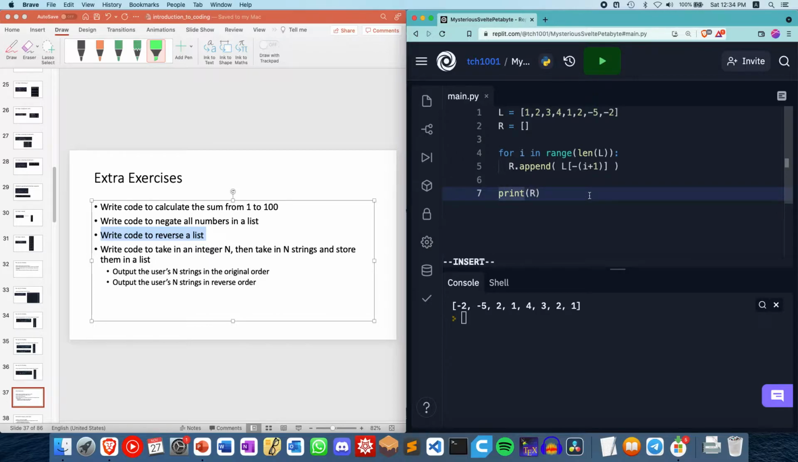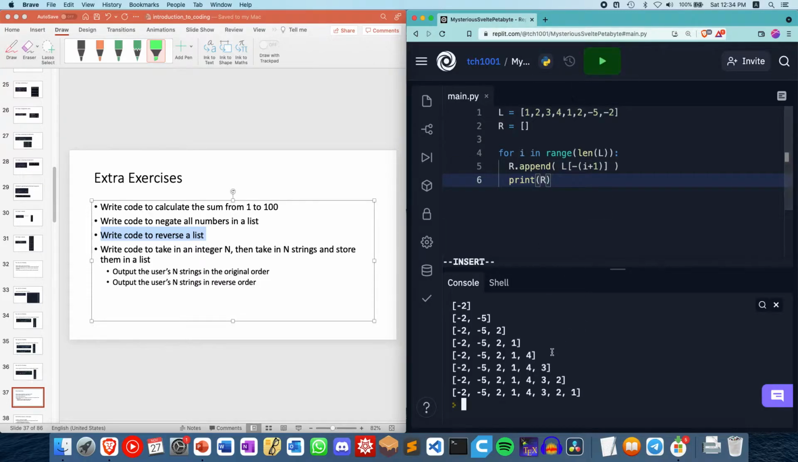Now let me say that if I put a tab over here, then this print r statement is within this for loop. What would that look like? It will look like this. After you appended the first element, it's going to be -2. And you see that the list is slowly growing as I iterate through the for loop. So that's just a small difference between whether you put indentation here or not. Okay, so that's task 3.